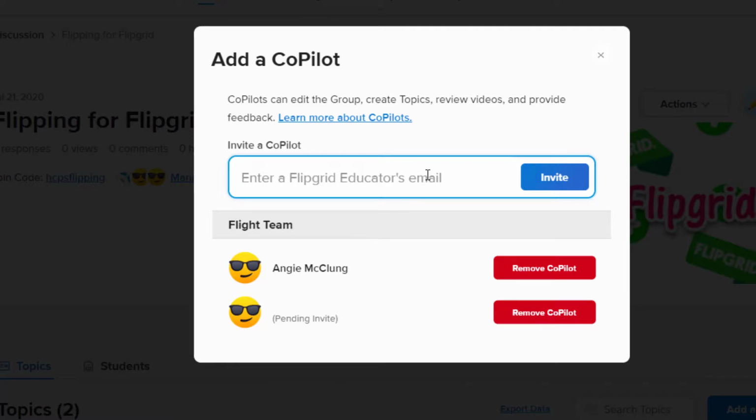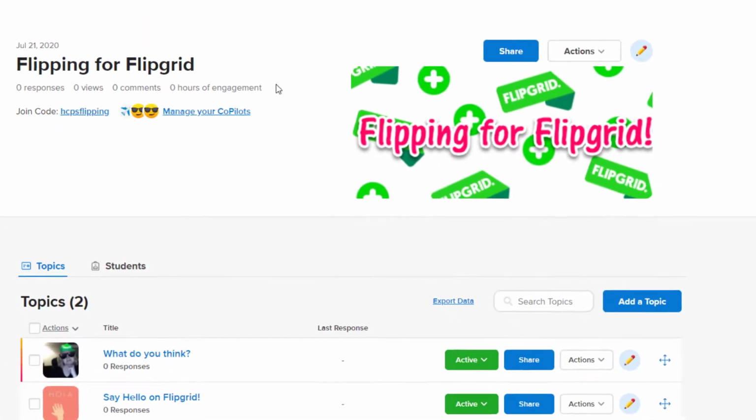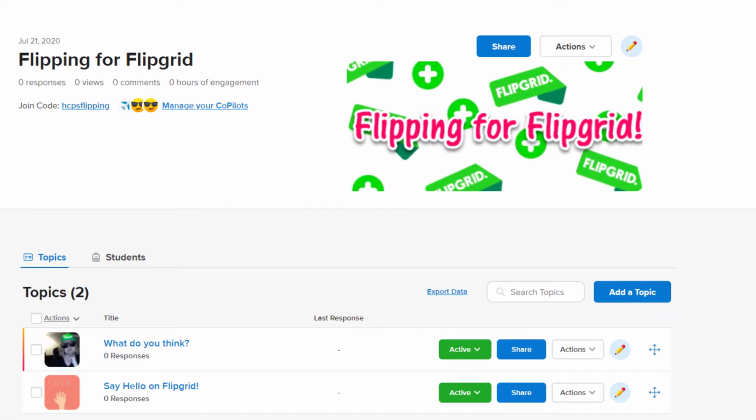So you can invite co-pilots in. All you would do is enter their email and click invite, and they would just have to accept the invitation. And because we logged in with Google, this is a simple tool to be able to invite other people to help you manage your grid. You also can remove people if you need to remove someone as a co-pilot. The co-pilot can come into this grid or this group and manage all the topics underneath. So you just have to add them the one time, and then they'll be able to help you no matter what future topics you create.